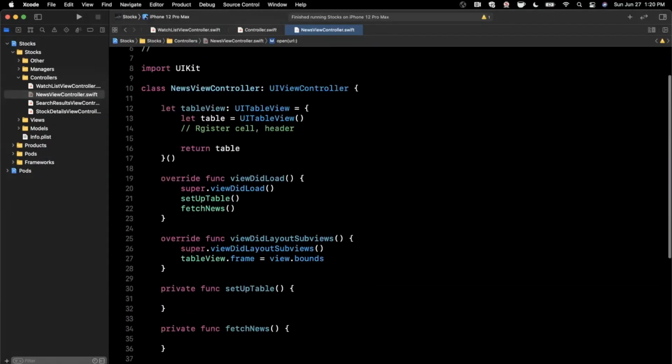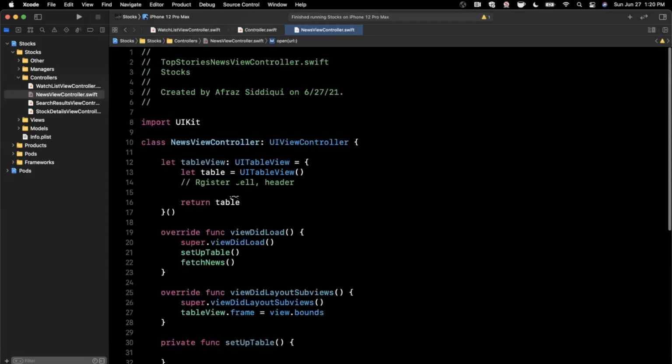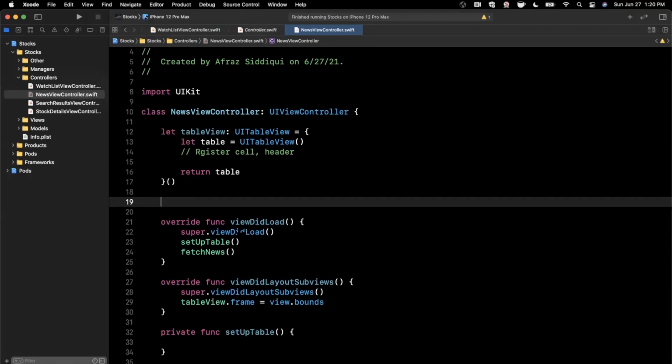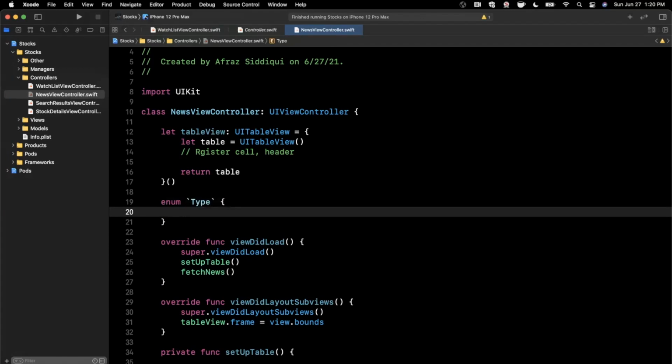Now, how do we make this controller configurable? And what the heck does that mean? Basically, we want to have an enum on here, which is going to specify what type of controller we are creating. Is it top stories or is it for a given company?